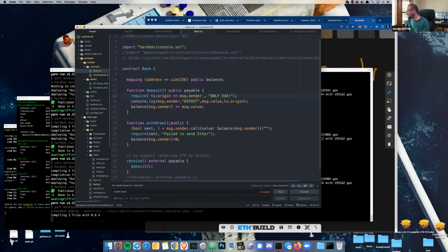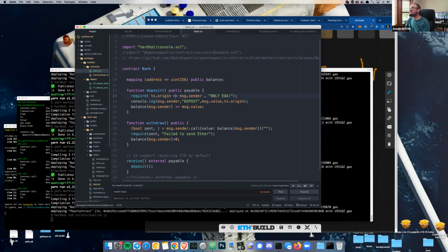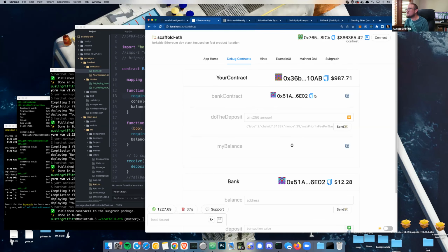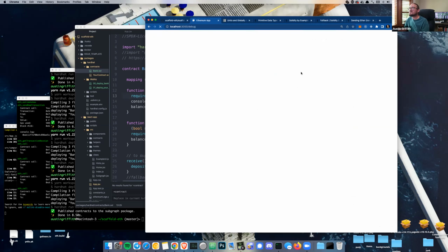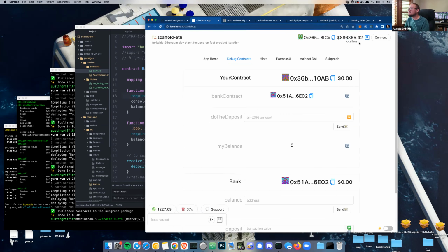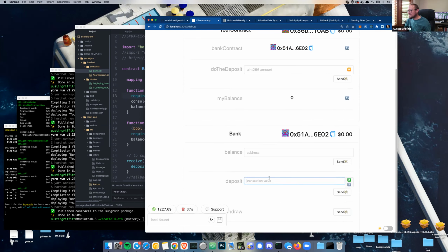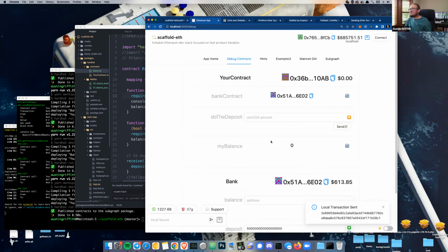So now we can totally deposit some funds into this contract. Let's close up eth.build. We can deposit some funds in here as our externally owned account, right? This guy should have no problem talking to the bank. He wants to deposit 0.05. He sends. There we go. Money goes in, right?